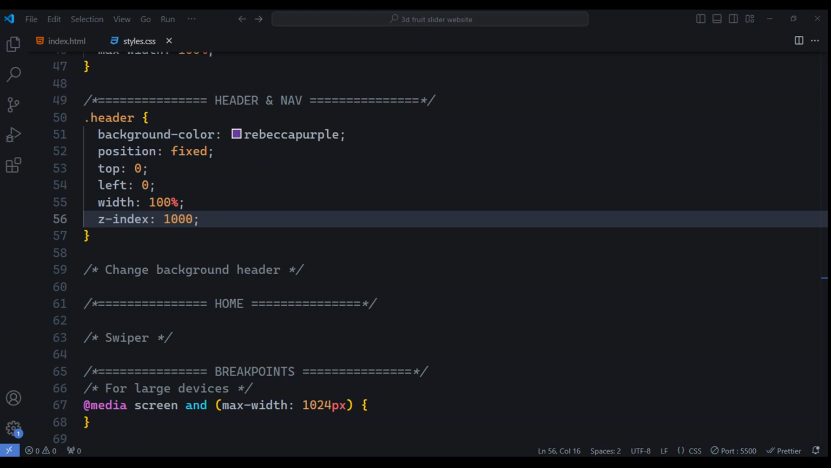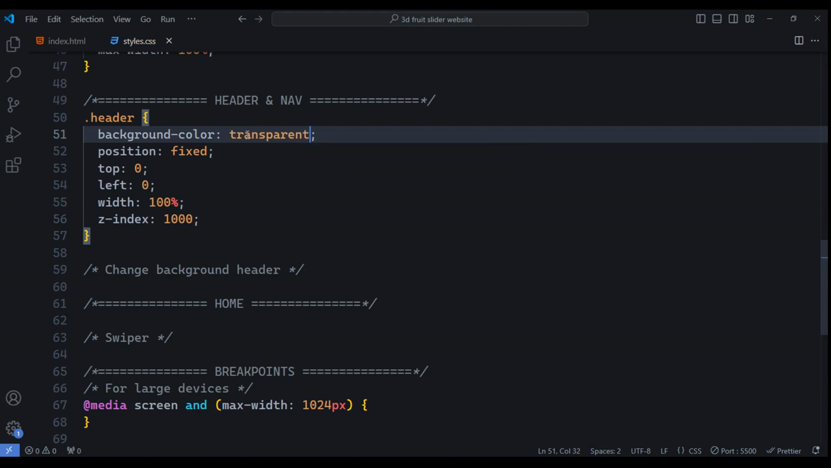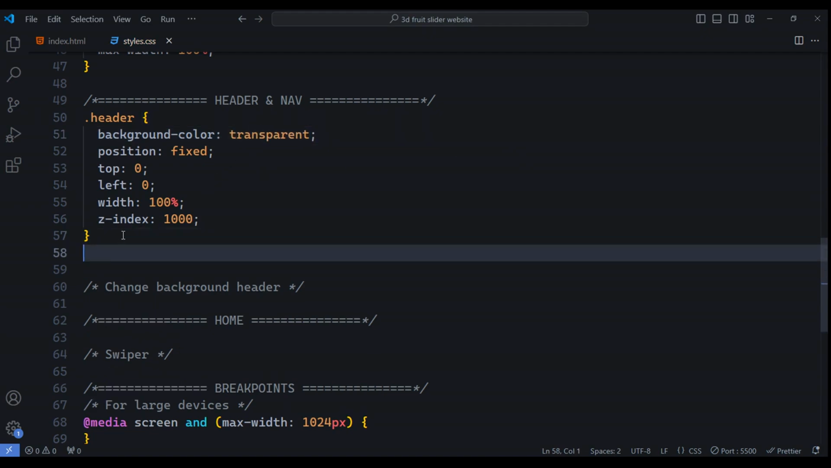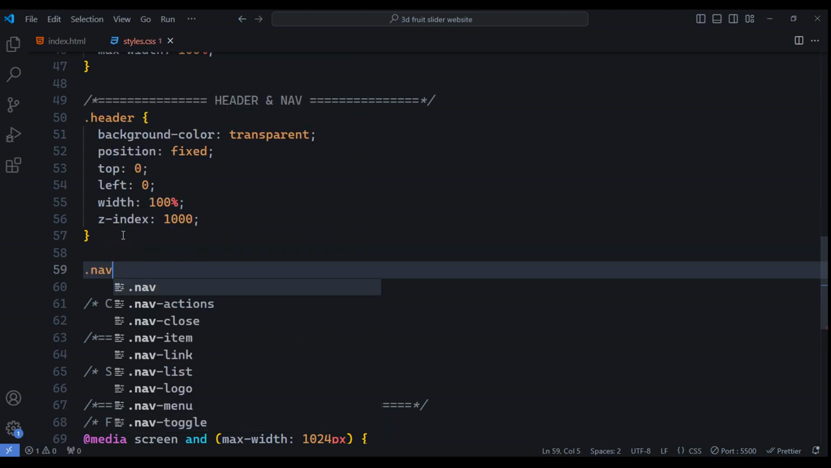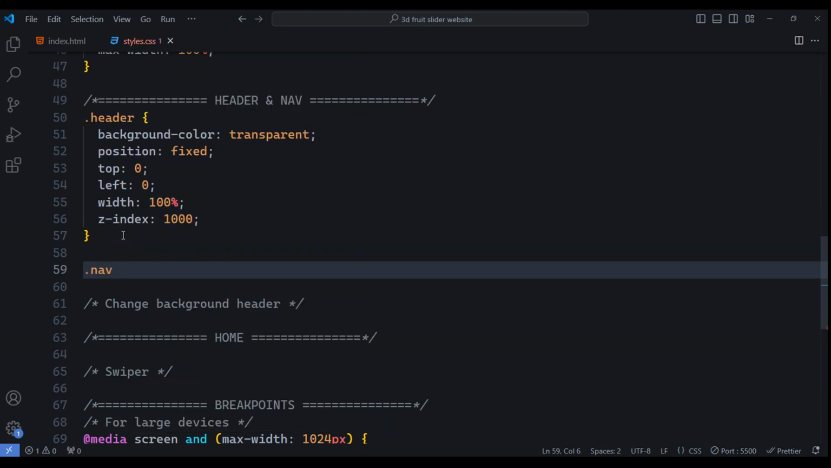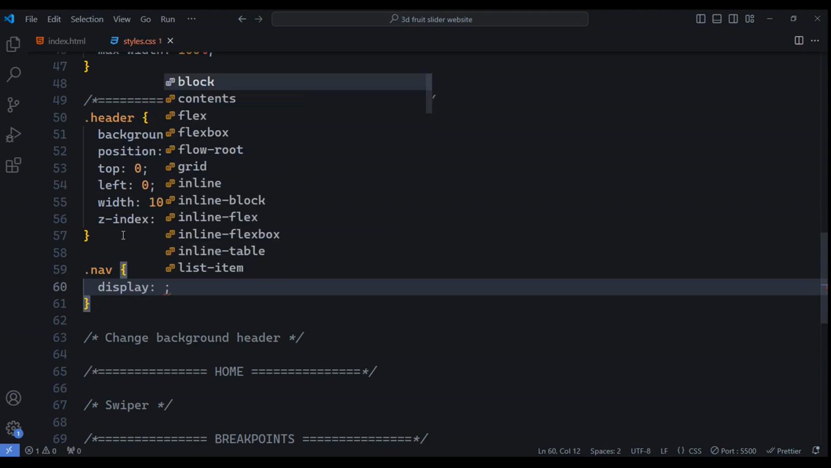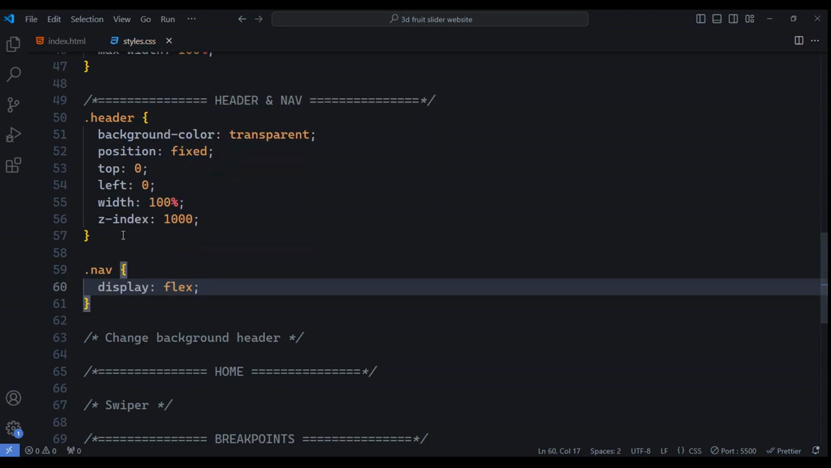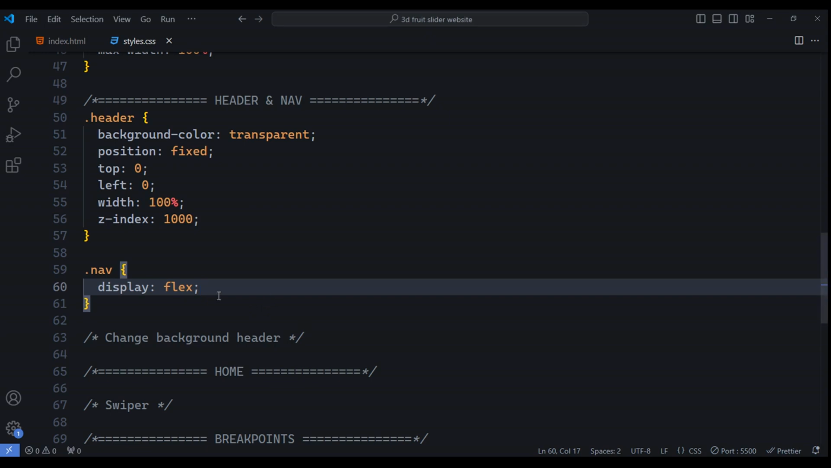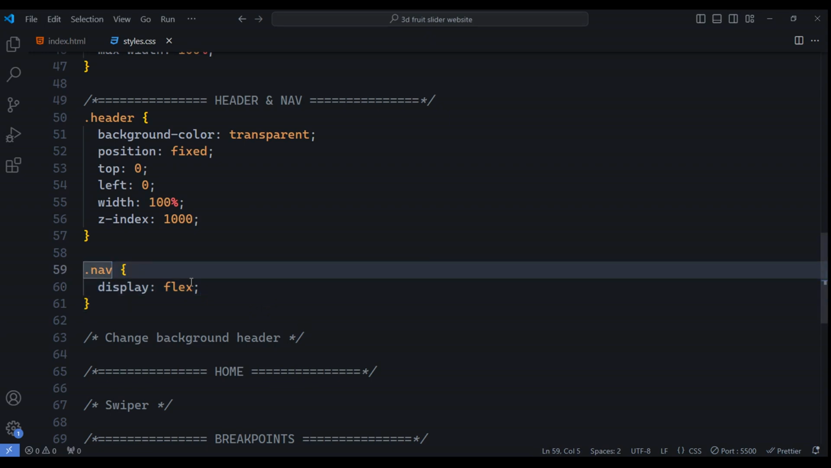Next, we will align the logo, links, and icons in a row. But first, change header background color to transparent. Now, select the nav class. Then, set display to flex to align them in a row. To align the links and icons in a row, we will use same property, so also select the nav list and nav action classes here.